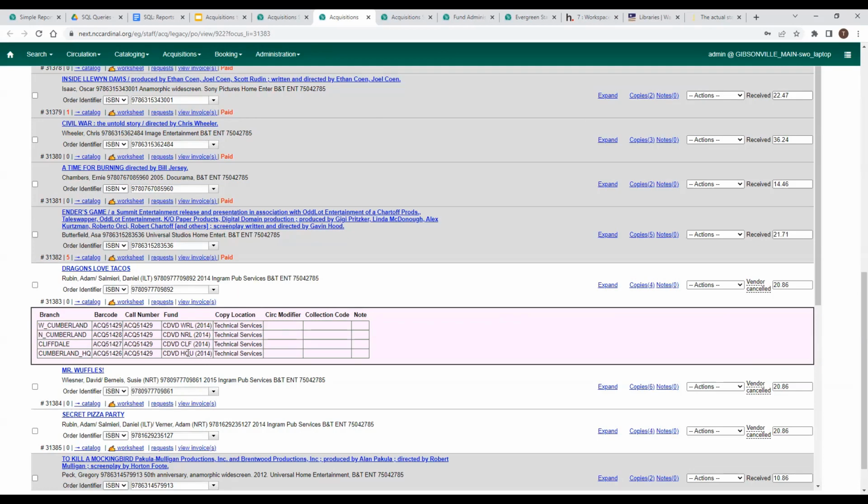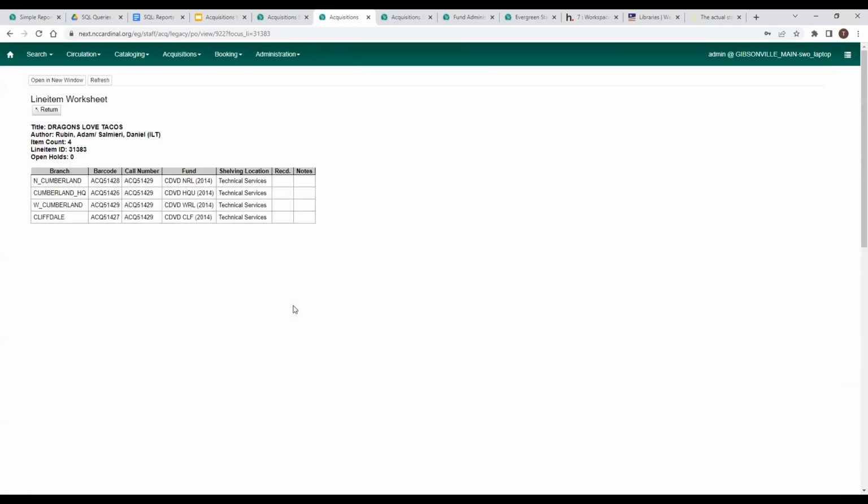Now, if this was based off of, say, a brief record or something like that that doesn't exist in NC Cardinal, then this option would be slightly different. Another thing that can be really useful, depending on what your record keeping looks like, is the worksheet. This takes you into basically a printable version of what you see in that expanded line item so that you can print this out or save it as a PDF as part of your records.